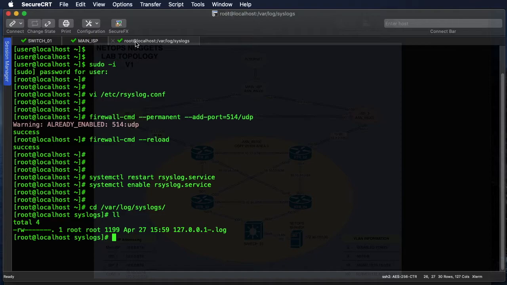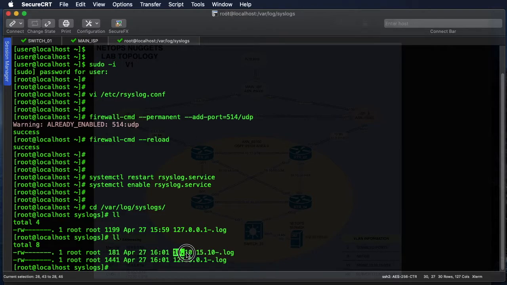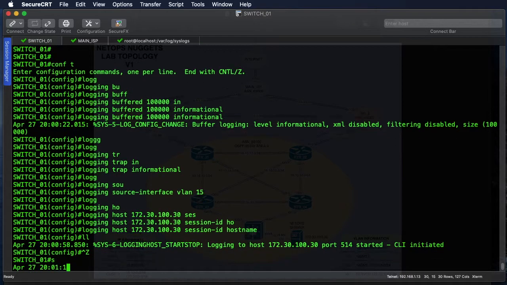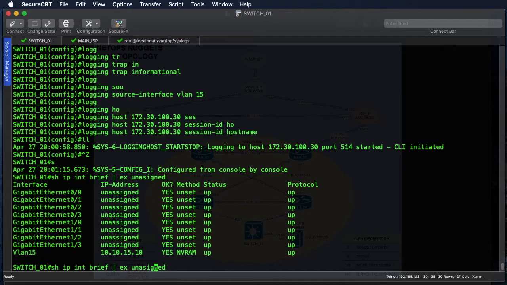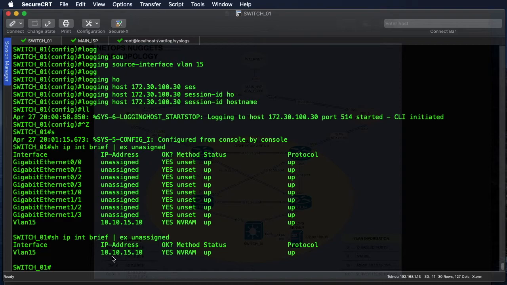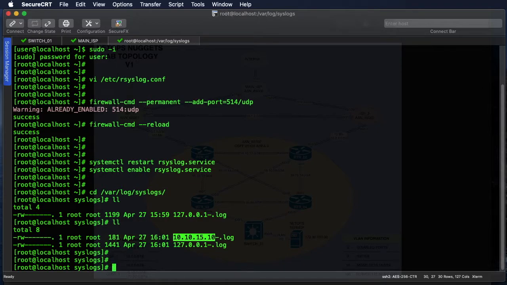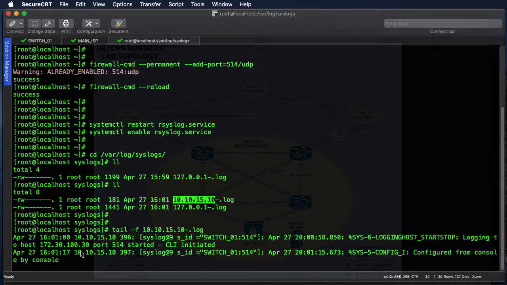And we should have a log file. So here we go. This file was just created, 10.10.15.10, which is the IP address of switch 1. We can verify that by a show IP interface brief, pipe exclude unassigned. The exclude unassigned just helps if you've got a bunch of interfaces on the switch. It gets you just what you want to see. All right, so we've got that file. One of the things that we can do is tail -f that file. And we see we've got a couple of log lines generated in that log file.